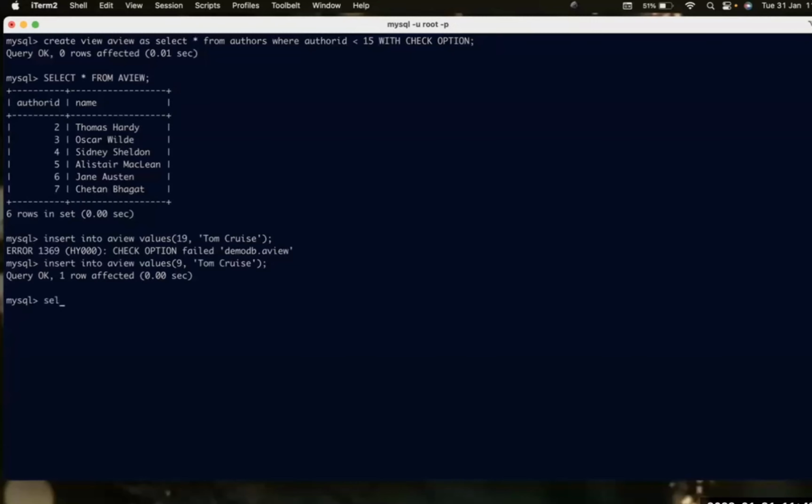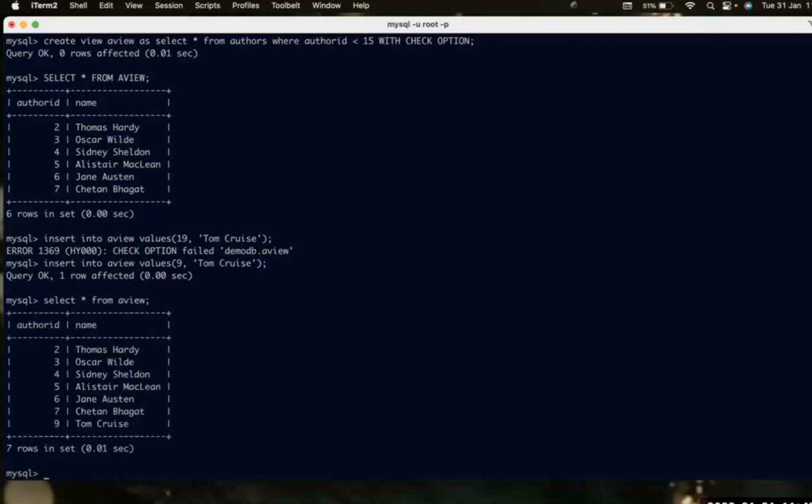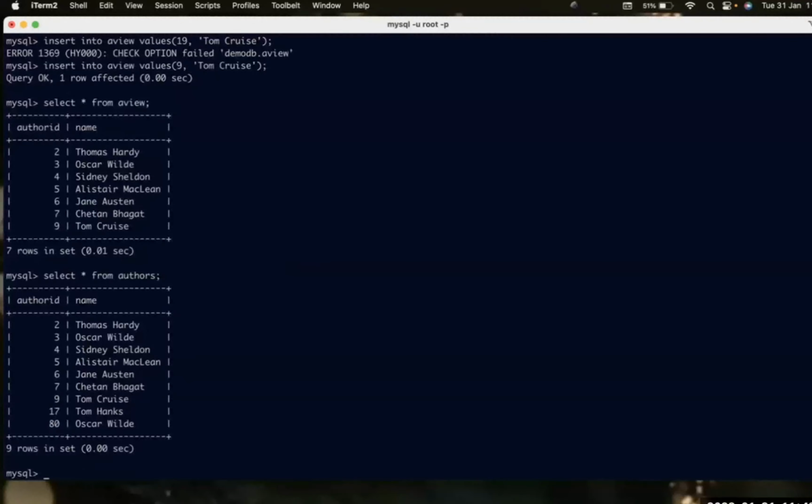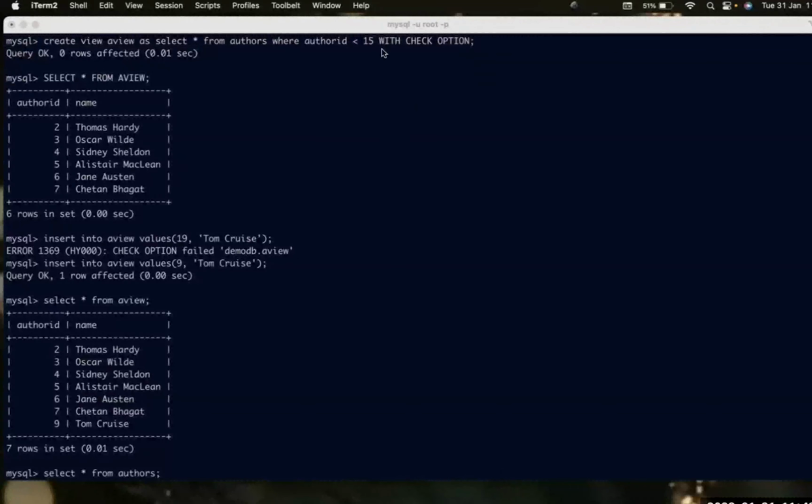So now whatever you inserted will be visible in the view, right? And it will also be visible in the table, right? Are you clear about what check option is? Yes, ma'am. So if you want to restrict this, then you can create the view with check option.